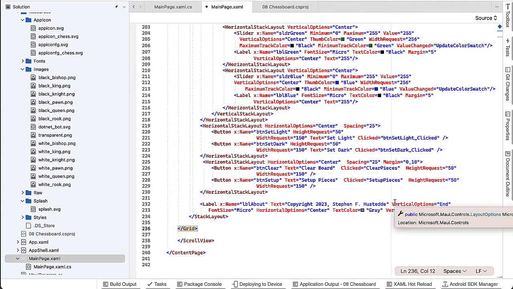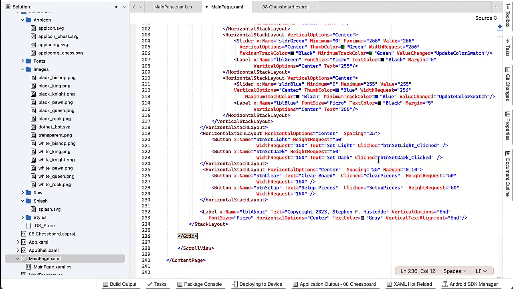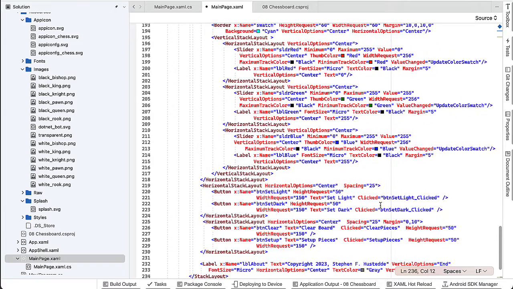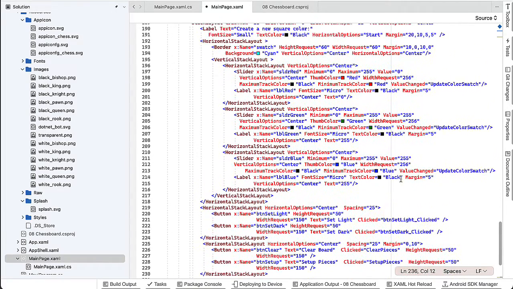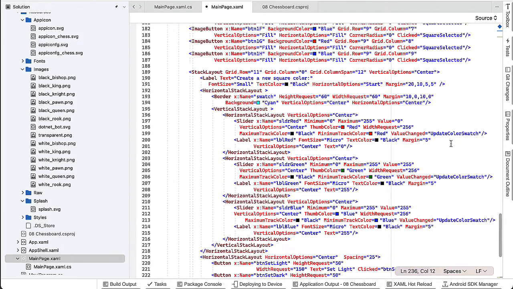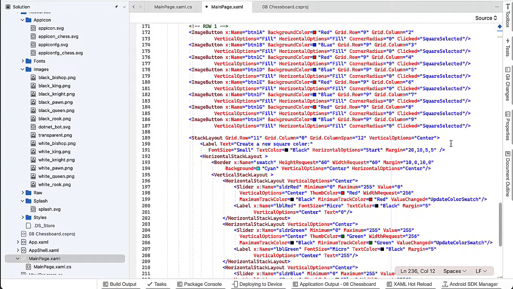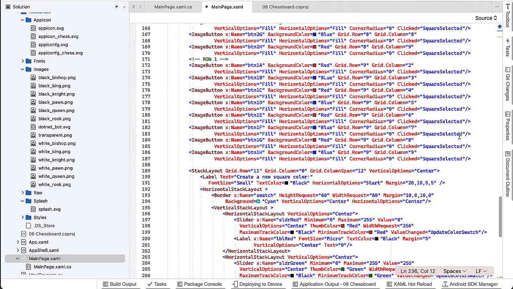So again, just our clicked events we need to handle: setup pieces, clear pieces, BTN set dark clicked, BTN set light clicked, update color swatch for all of our three sliders. They all use the same event handler. And then all of our image buttons have a square selected event that we need to handle. Let's take a look at the C# code.